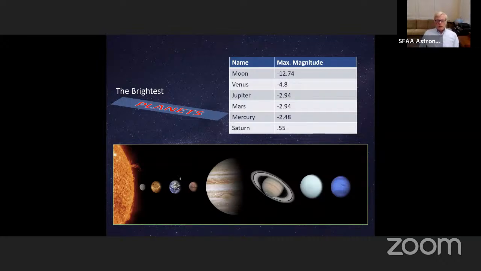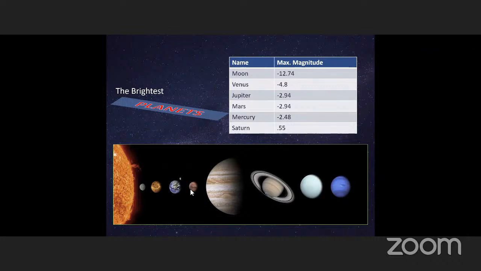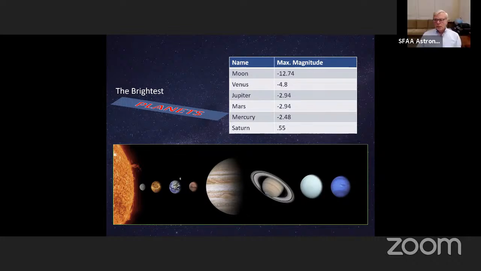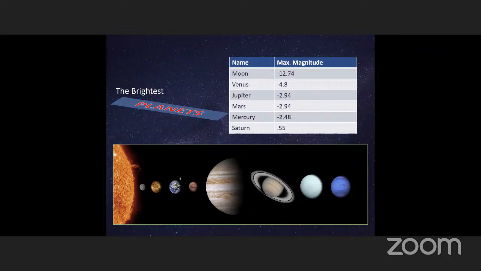Moving on to the planets, I have a list of the brightest planets, not all of the planets. There are 8 planets, and Pluto's now a dwarf planet, but 8 full planets, 2 of them closer to the sun, Venus and Mercury, and the others beyond.